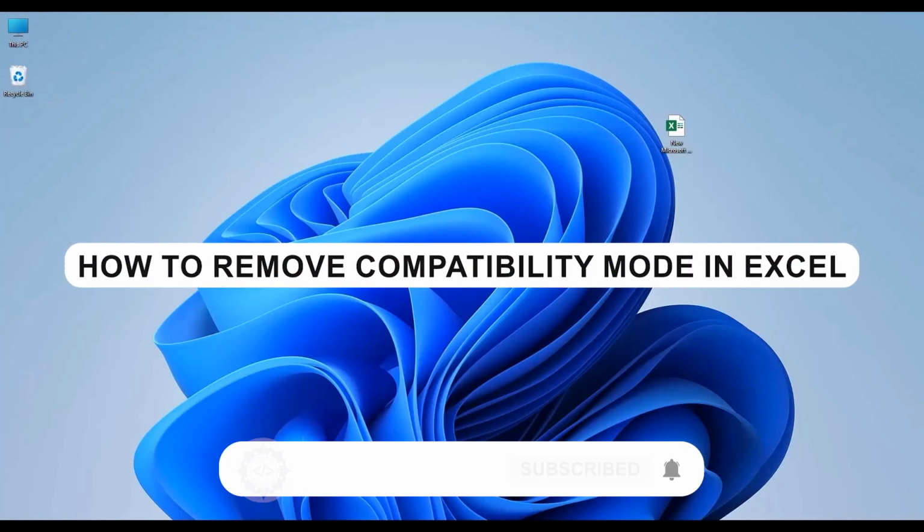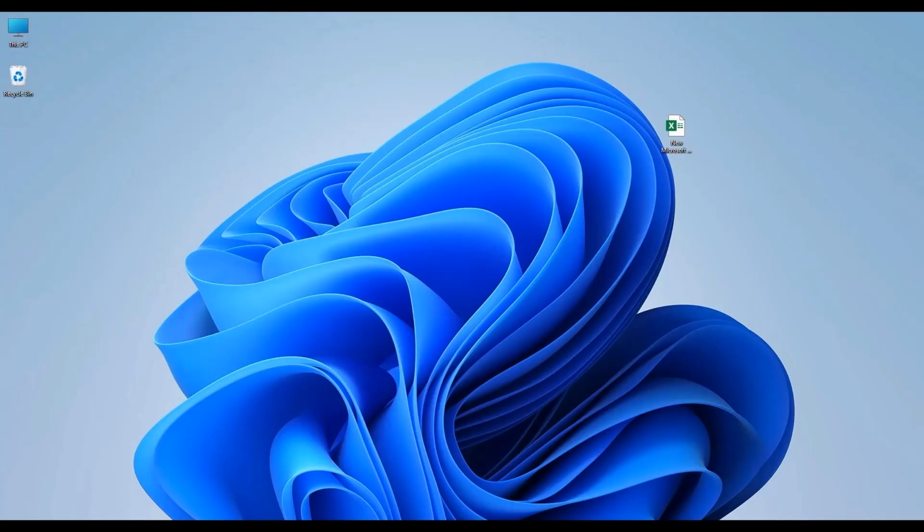In today's video, I'm going to show you how to remove compatibility mode in Microsoft Excel. This process is quick and straightforward, so let's jump right in.